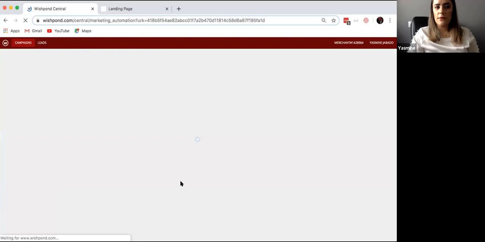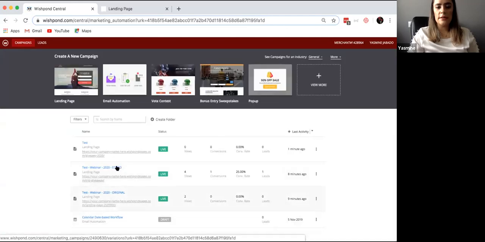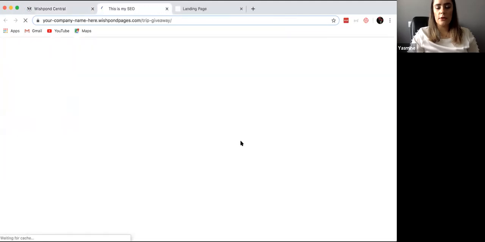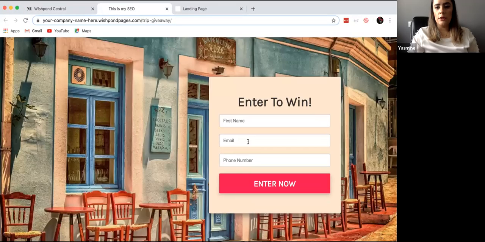Once you go live, or even when you're in draft, you'll come in here and you'll see the pages that you've created. This is the one I just created right now, the original template, if you wanted to just use the template, or an edited version of the template, which I made prior to this webinar so that I could give you an example of what it would look like.